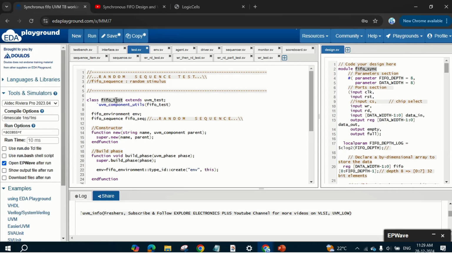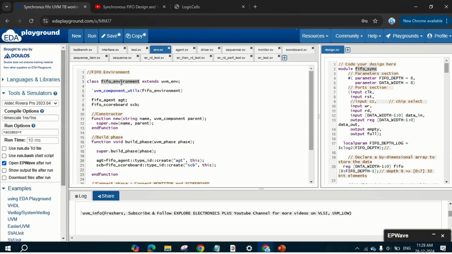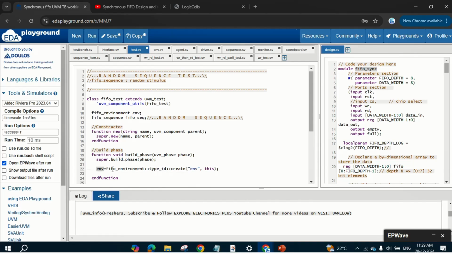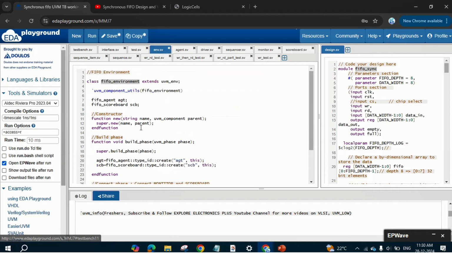And under the test we will be having an environment component. So we need to instantiate the FIFO environment, and env is the handle for that. You can see the environment file name, the class name is FIFO environment, that we are instantiating over here, and the handle is env. So env is equal to FIFO environment using type_id create, and we'll be passing two arguments to the create method. This create method internally calls the constructor of the environment class.